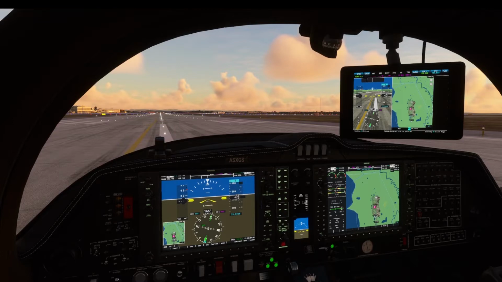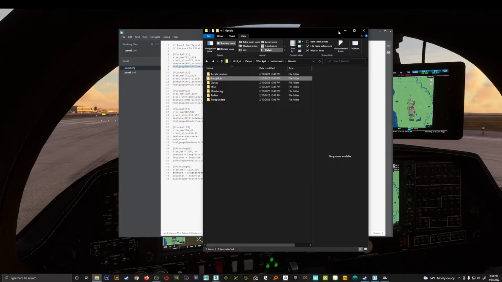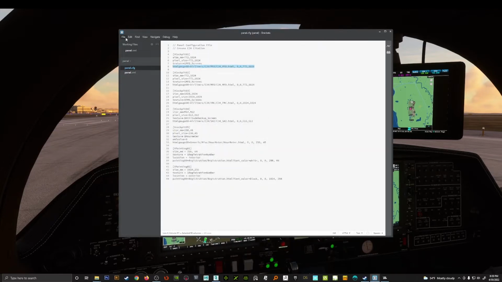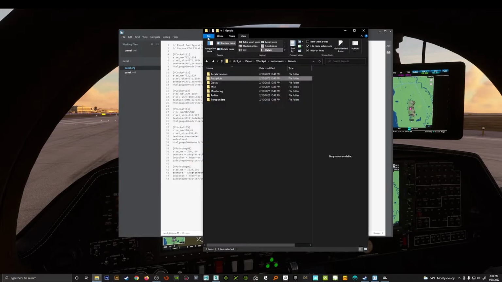So, how do you do this? Let's go ahead and look at this. Now, what is this? If you open up your aircraft, and you just go to open and you go to panel CFG, which should have been open here.